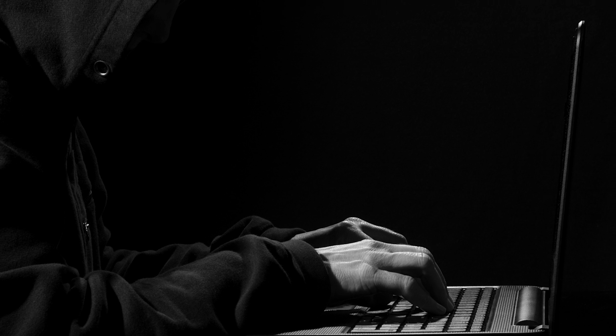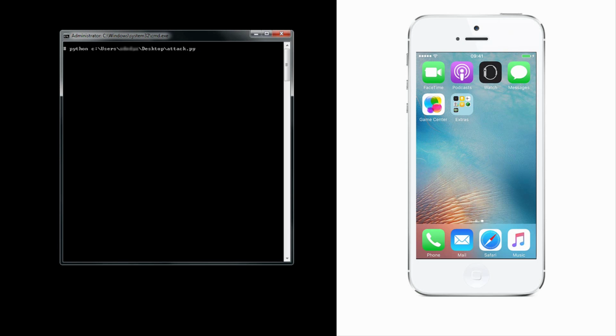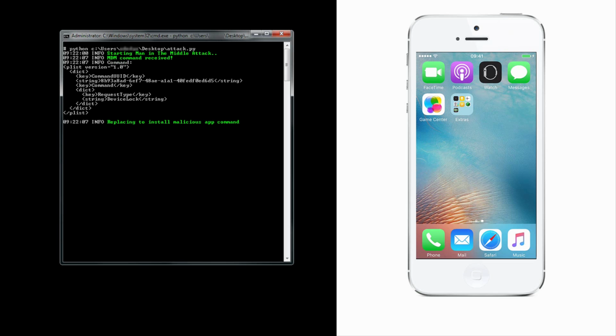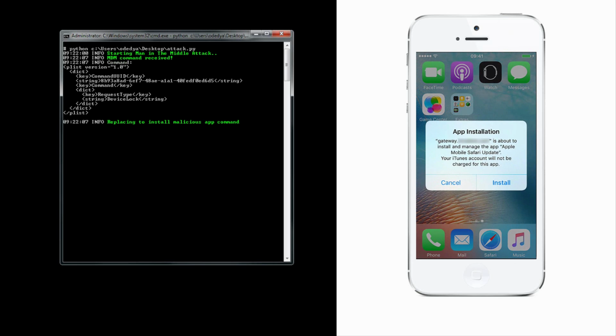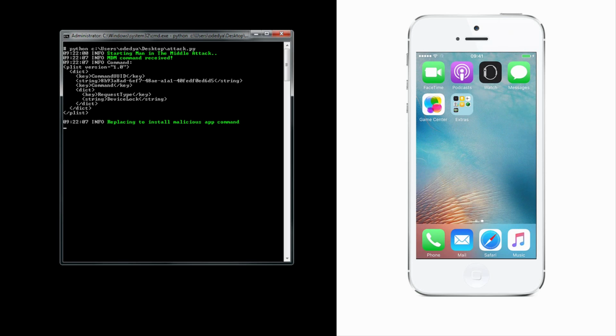Here's how it works. On the left side is the attacker's command and control console, and on the right is the user's iPhone. The attacker sends a command to the device to install an app. The device prompts the user that his admin wants him to install an app. Since the notification looks just like others that the user has received from the MDM, he trusts the message is authentic. The user taps install, and the app is fetched from the attacker's server and deployed on the device.